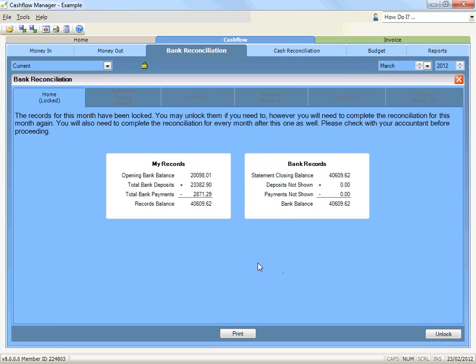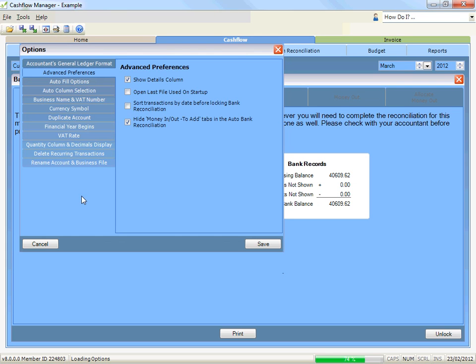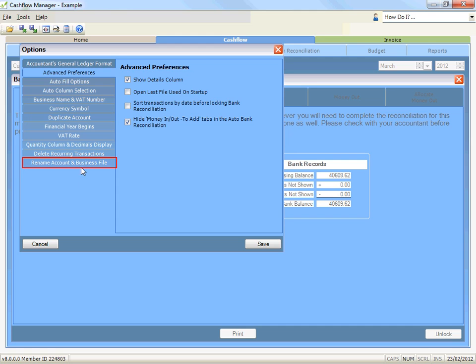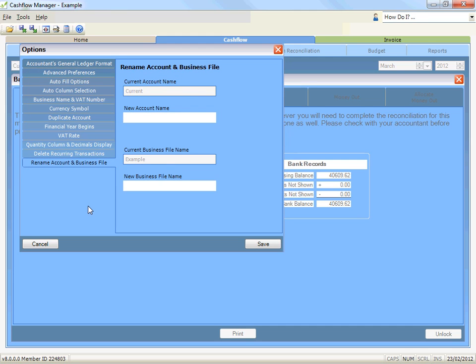Rename an account or business file name. Click on the Options icon. Click on Rename Account and Business File. The current account name and current business file name will be displayed. Type the new name and click on Save.